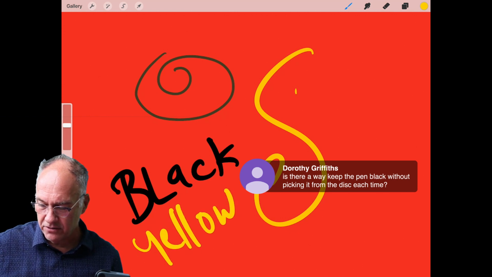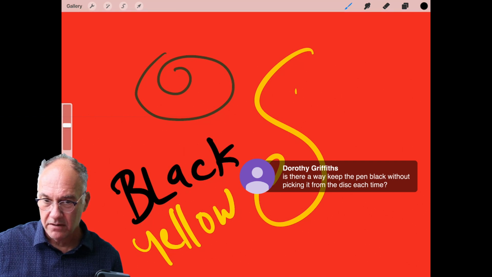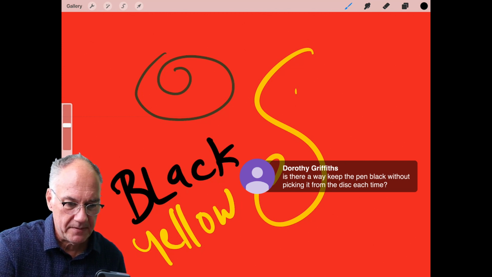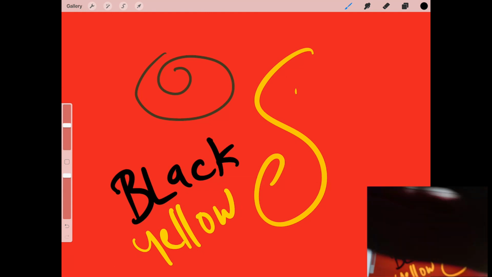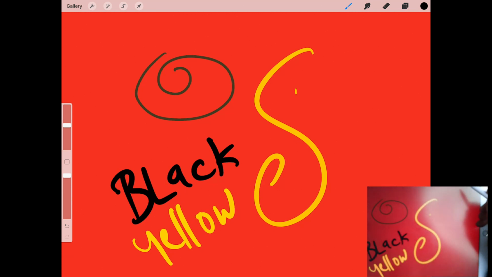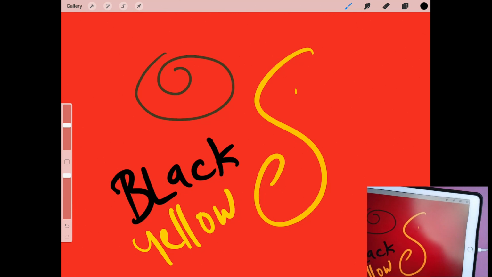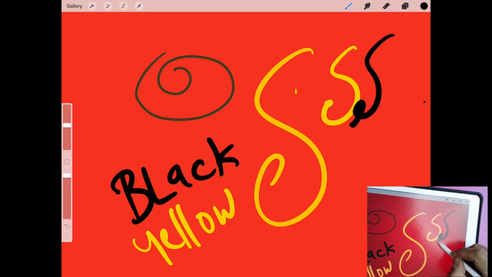There's a couple things I could do. The easiest way is I could just hold down in the corner. Can you see that? Let me show you in another way. If you watch in the corner, sorry about that, but you can see what I'm doing is I'm holding it down, and now it's switched back to yellow. I hold it down again, it switches back to black.